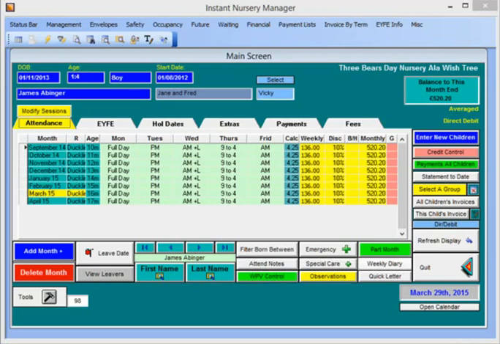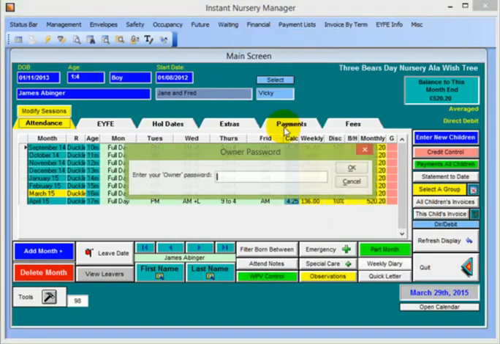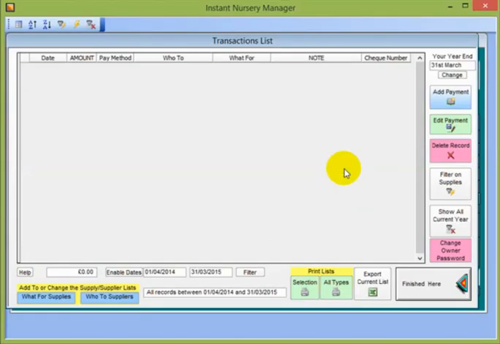Hello again. Now with the Instant Nursery Manager there is an inbuilt feature. If we go here to Financial, for example, Easy Accounts, it will ask you for your owner password. Now in this window you can record all your outgoings, any bills that you have to pay, etc. So that at the end of the year you'll be able to click a button and give a report to your accountant to show them all your outgoings.